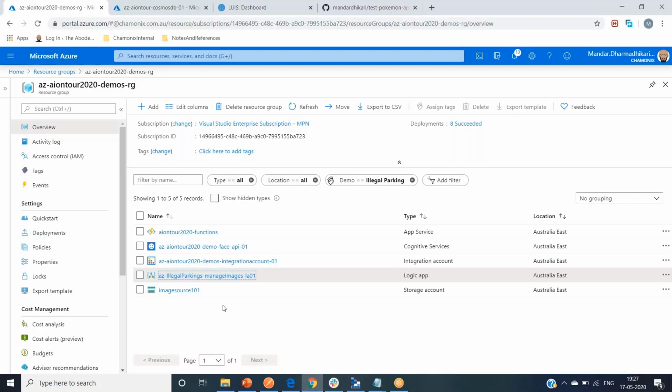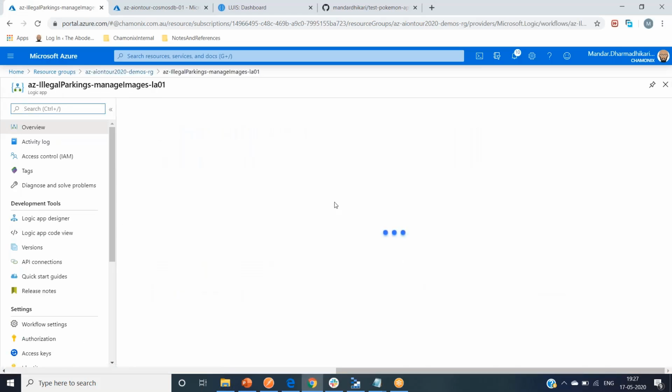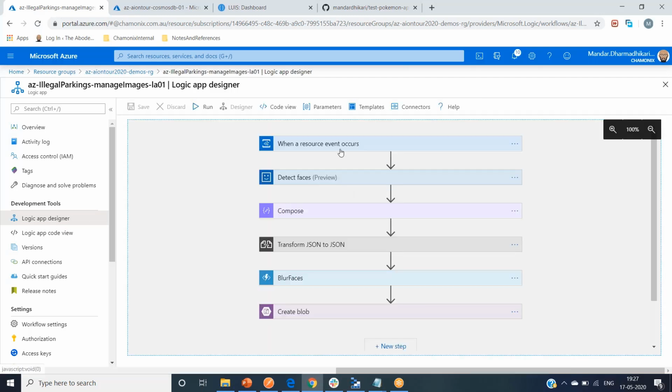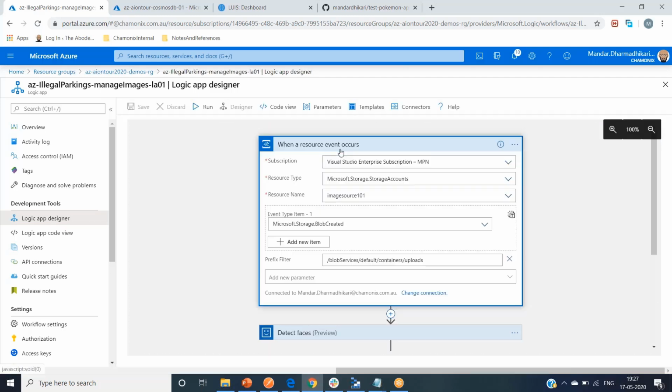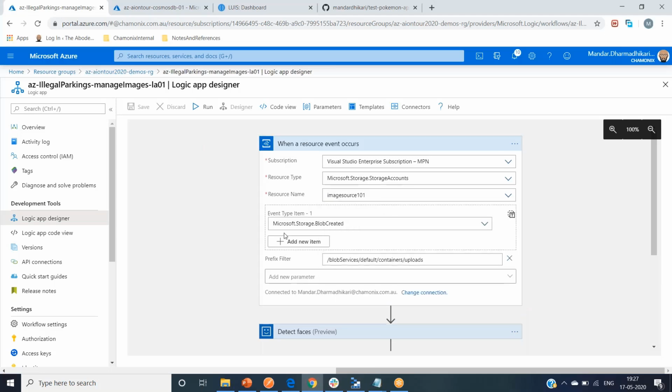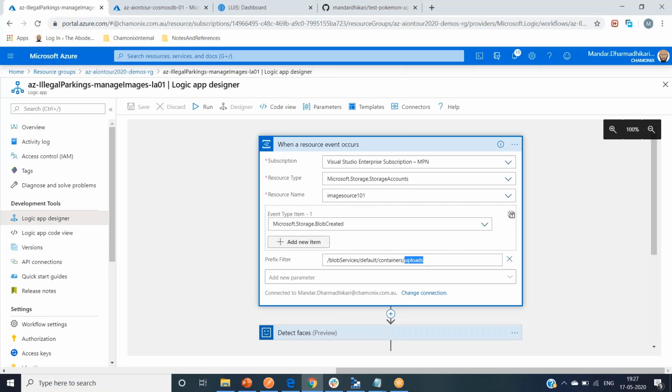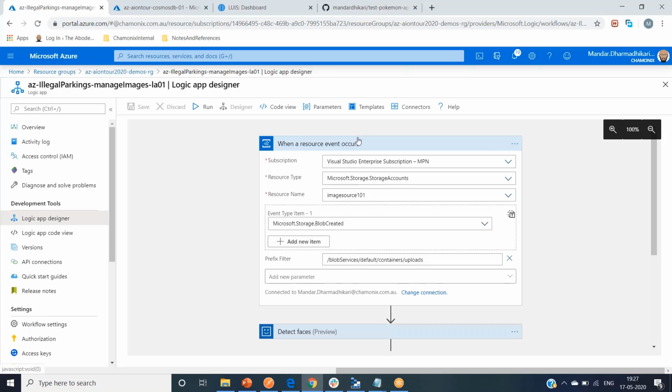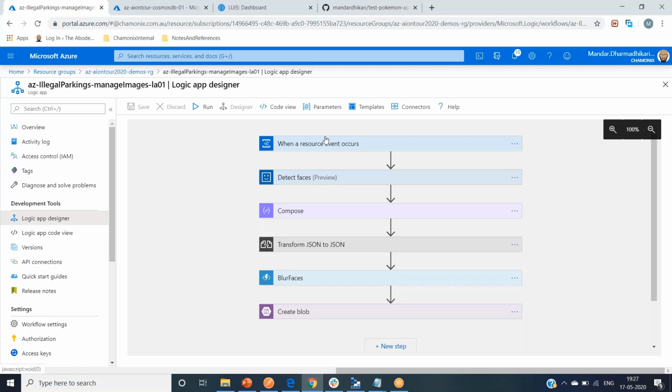So if we take a look at the logic app, the logic app is basically triggered when there is a blob uploaded to the storage account. It says that when the storage account is this, which is image source 101, which is the account that I just showed you, I only want to react to the blob created events, and only to those which are uploaded inside the uploads container. So when a blob is uploaded, a webhook triggers this logic app.